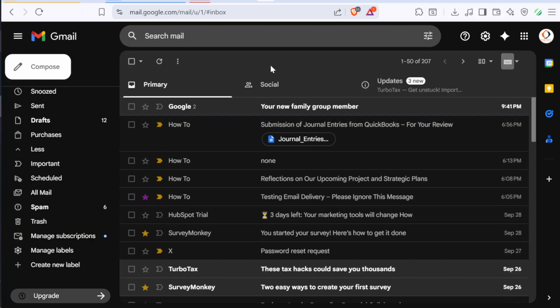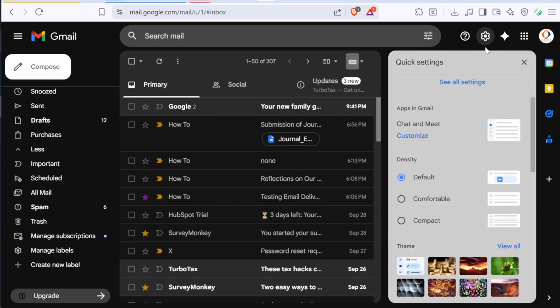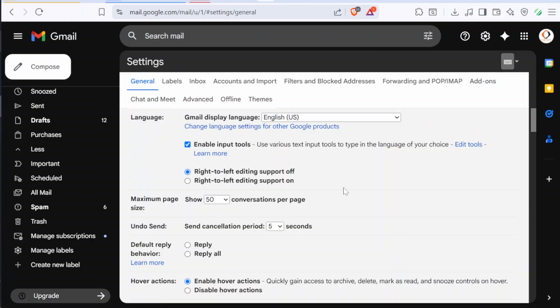First, log into your Gmail account by going to mail.google.com. Once you're in your inbox, look to the top right corner for the gear icon, which is your settings button. Click on it, and from the small drop-down menu, select See All Settings. This opens up the full settings menu where you can customize many options for your email. But today, we're focusing on just one important feature.